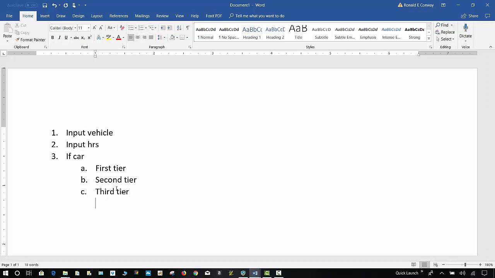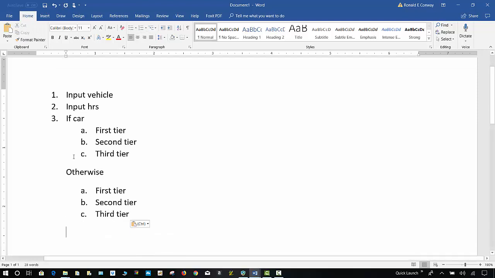But it's safe to assume that if I don't have a car, then I'm dealing with a truck. So I'm going to say otherwise, if it's a truck, and you know me, I don't like to type a lot, so I'm going to copy this and paste it. I am not a fan of typing. So what I'm saying here is if it's a car, I'm going to do something for this first tier. If it's a truck, if it's not a car, it must be a truck, I'm going to do something for that second tier. And then finally, I'm going to display my results.